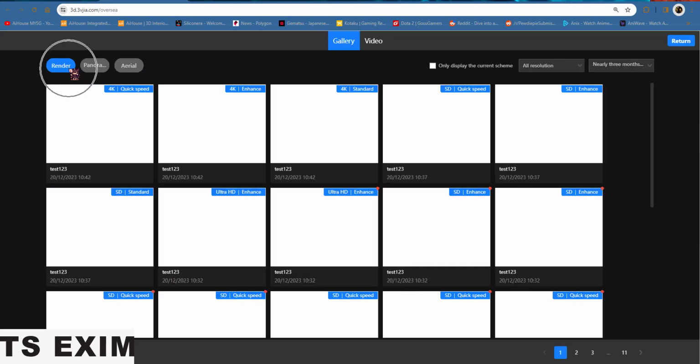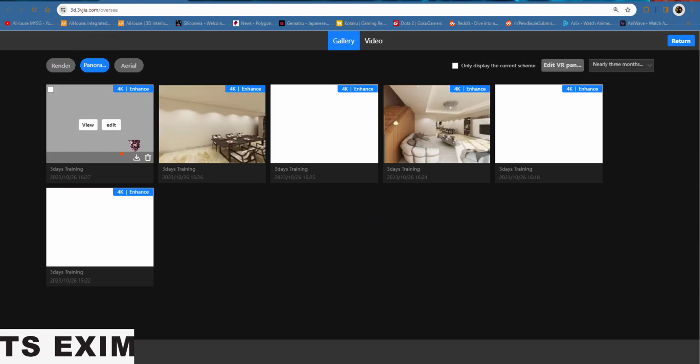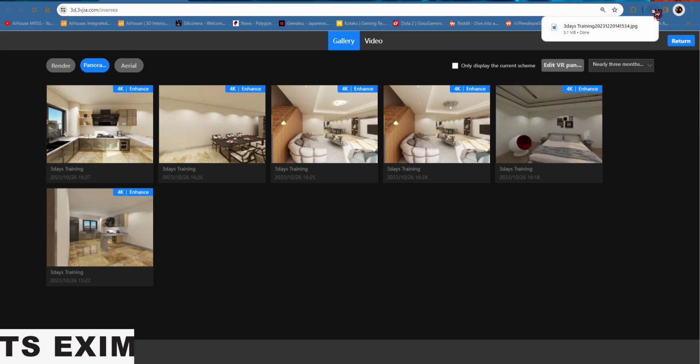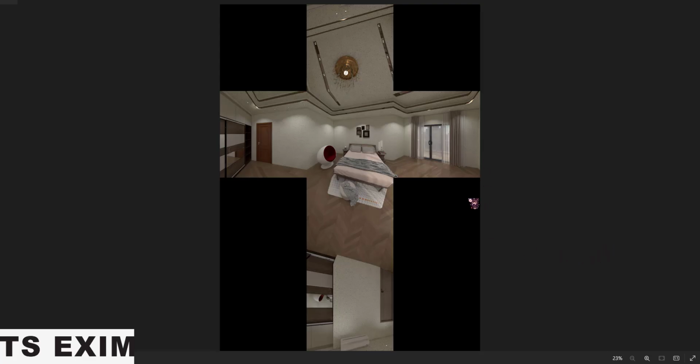From render, Panorama. See which one you want to download. So for example, if I use this one, I press download, download now. After download, it will look like a T shape. In Facebook, they don't support the T shape.